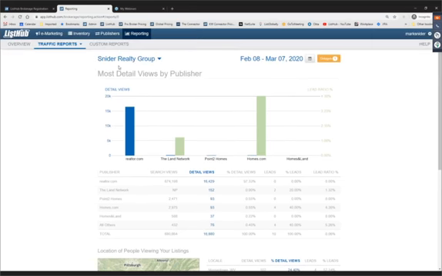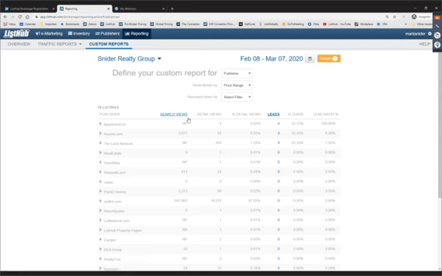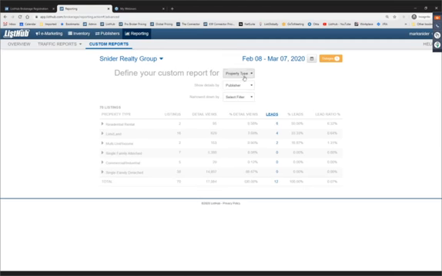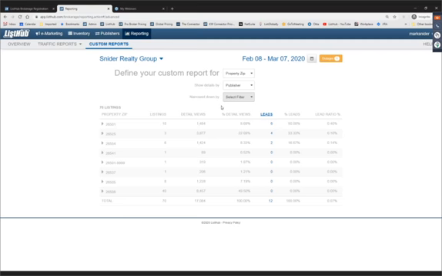Now I want to scroll back up to the top and I want to take you to the custom reports. This is where you have the ability to slice and dice your information to look at what's most meaningful, most valuable to you. We can look at this by property type, or maybe you're thinking of purchasing zip codes. We can look at this by zip code.